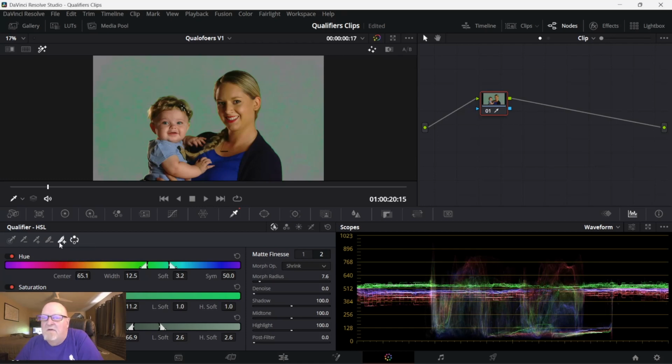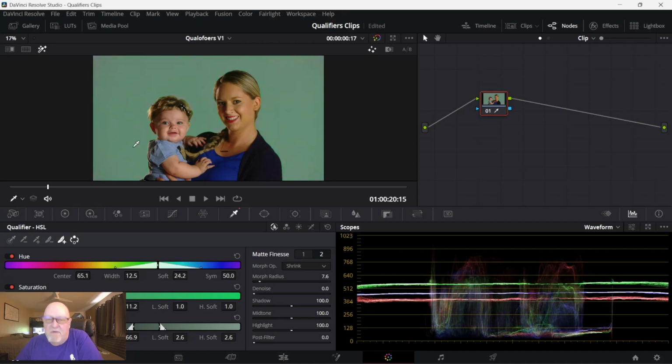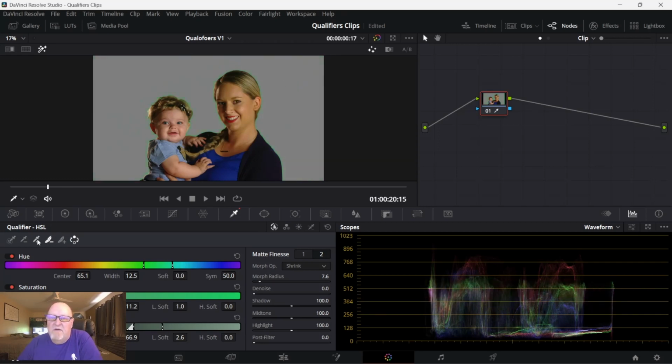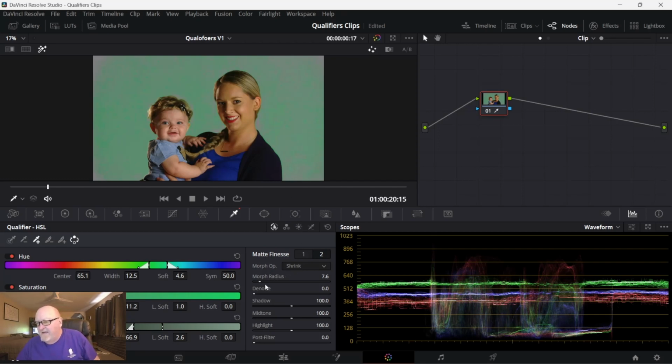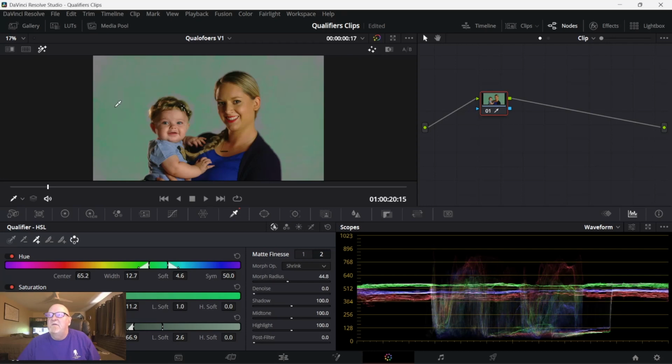Feather. Nope. Feather. There we go. Much better. Nope, too much. Control Z. Still seeing a lot of green around. Maybe it's just me. I don't know. That looks a lot less green there with that.